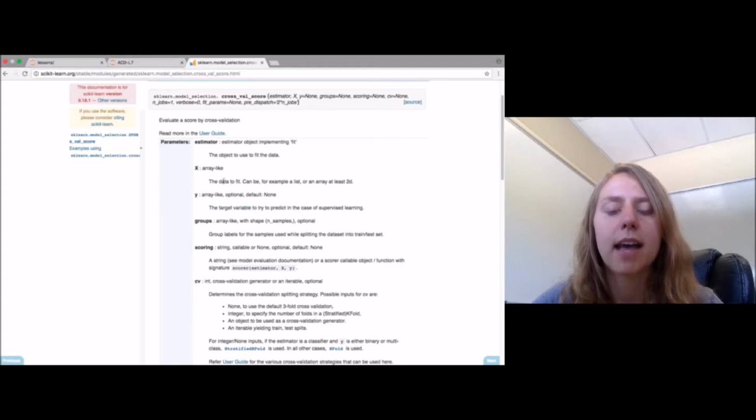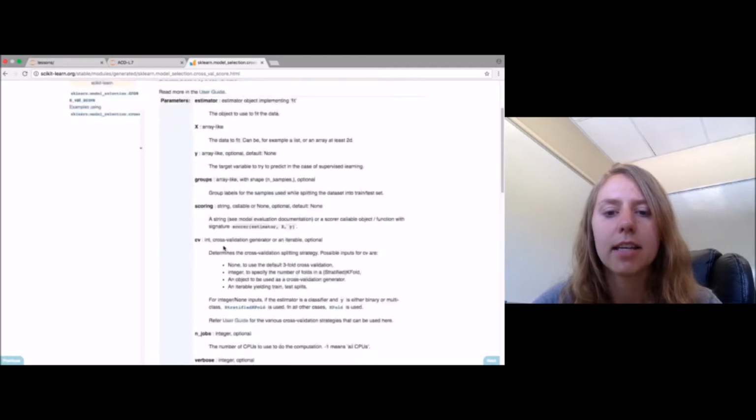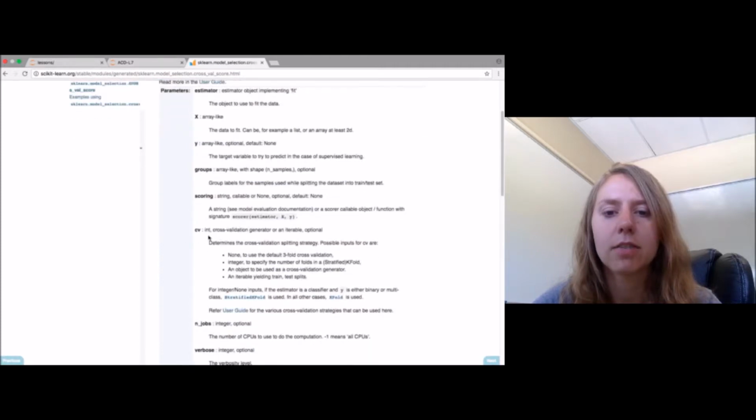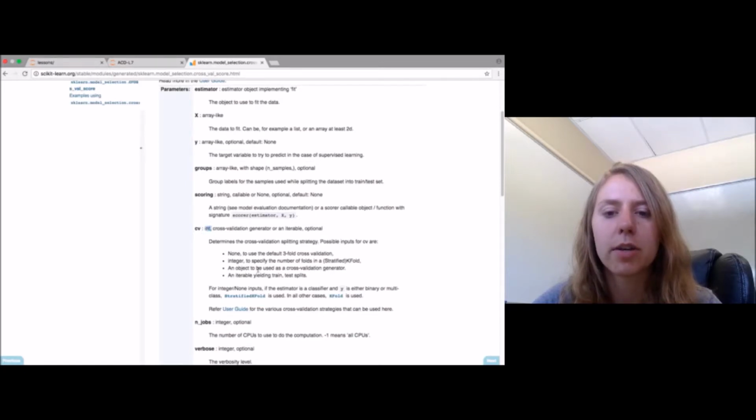So you can think of X as our entire data set for our first window and our second window without the class label. And you can think about Y as being our class label for all of our instances in X. And then here is CV. This is the cross-validation generator, or an iterable or an integer. We're passing in an integer, which is going to specify the number of folds in a stratified k-fold cross-validation.